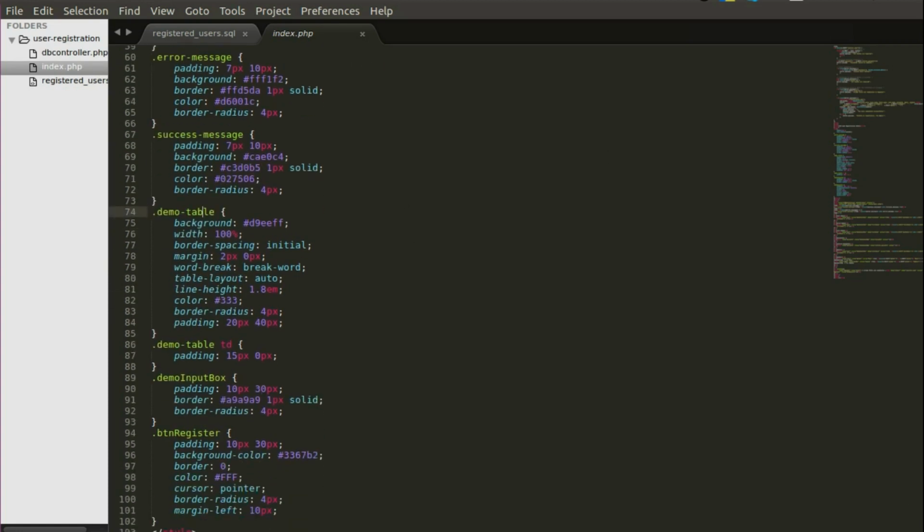You add some styling to it: the background, the border spacing set to initial, and the table layout should be auto, and line height should be 1.8em, and also the color, which is going to look something like what we've seen, and the radius around the rectangle. The register button too has been styled, and the demo input box has also been styled. Now the TD, which is going to be the column, also has some padding around it. So you have that set up in the CSS.